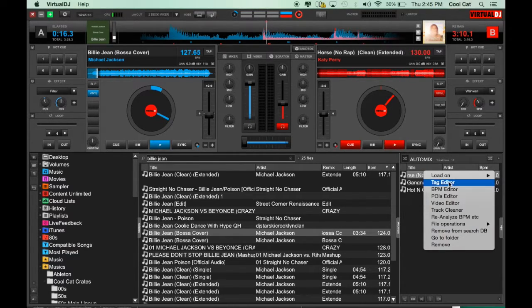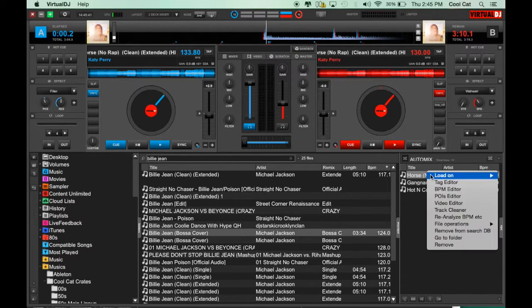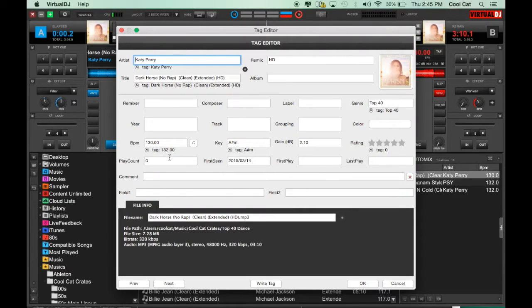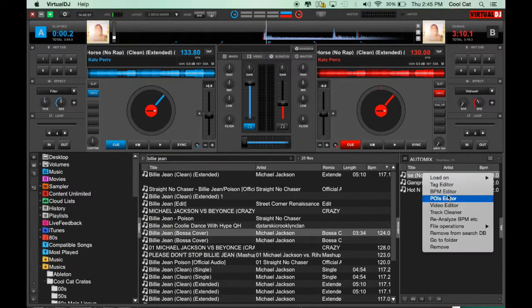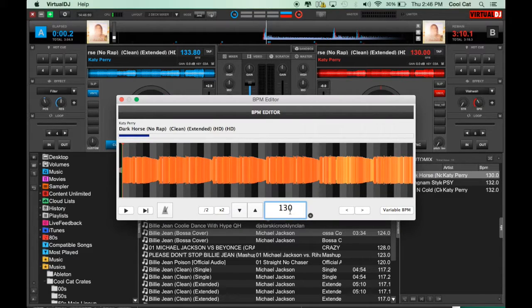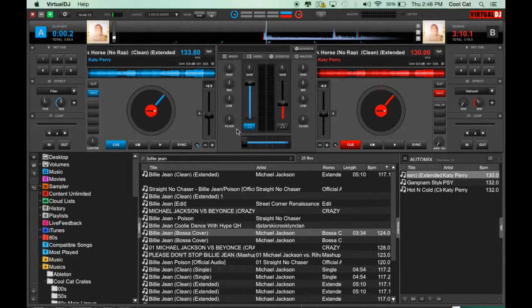Now if you right click the actual song, load on allows you to choose a deck that you'd want it to go onto. Tag editor pulls up all the meta tags. You can change artist name, title name, album, remix, all of that data. You can actually change the name of the real file as well. BPM editor, this lets you change the BPM the way that it shows up here. So if it's reading it as 130 but you know it's actually 128, you can manually tweak it. And then there's a few other options in here that just let you tweak the BPM even further.